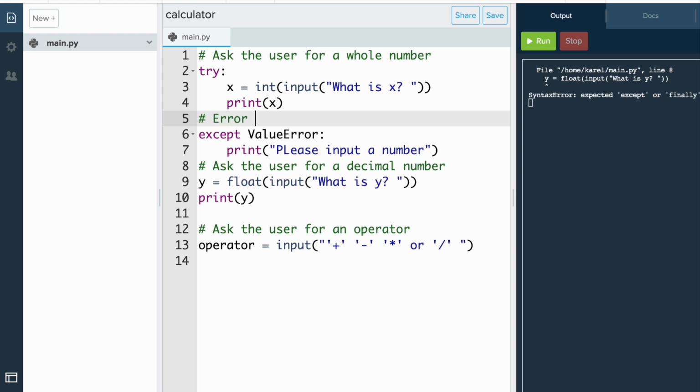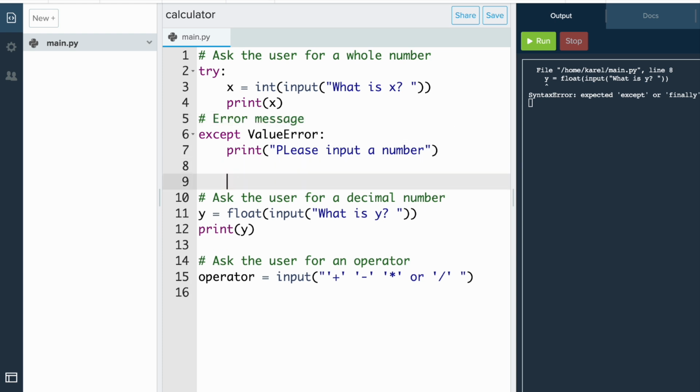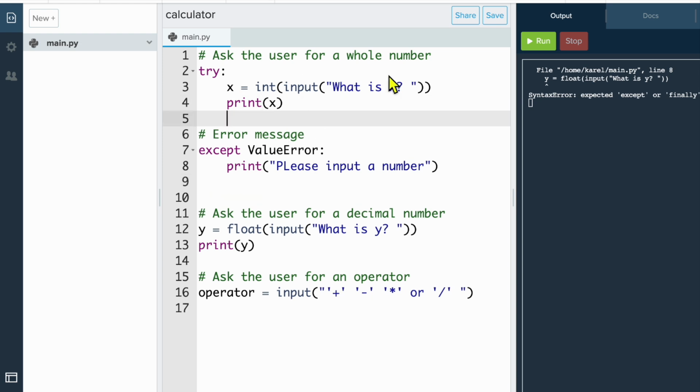Let me just add this line of comment here, space it out a little bit more. So now what is X? If I write a word dog, please input a number, and then it's going on to my next bit here. But actually what I want to do is keep repeating that. If I've asked for X and they've written dog, I want to ask them to input a number, and then I want to come back to this X equals int input here.